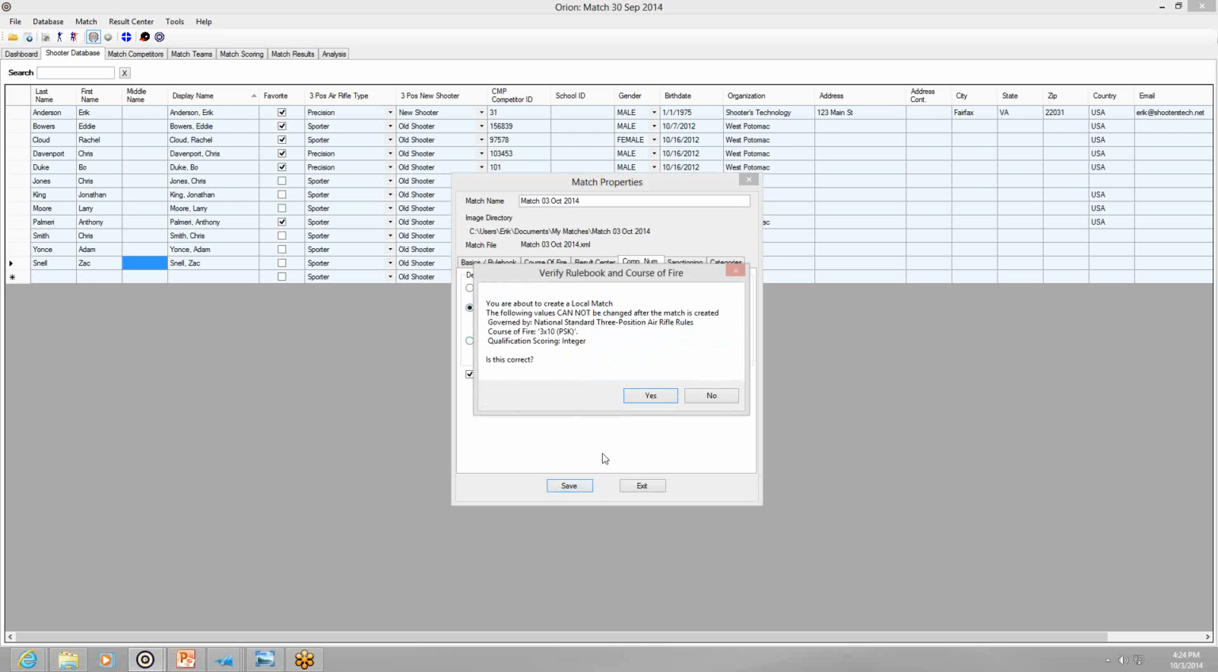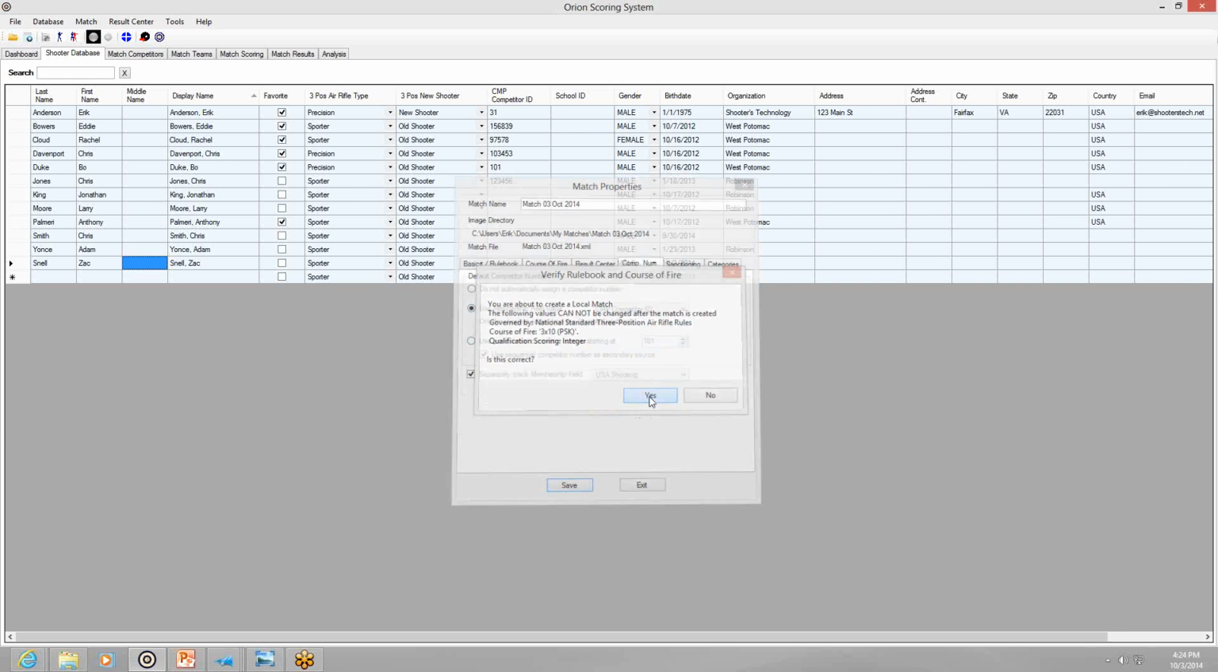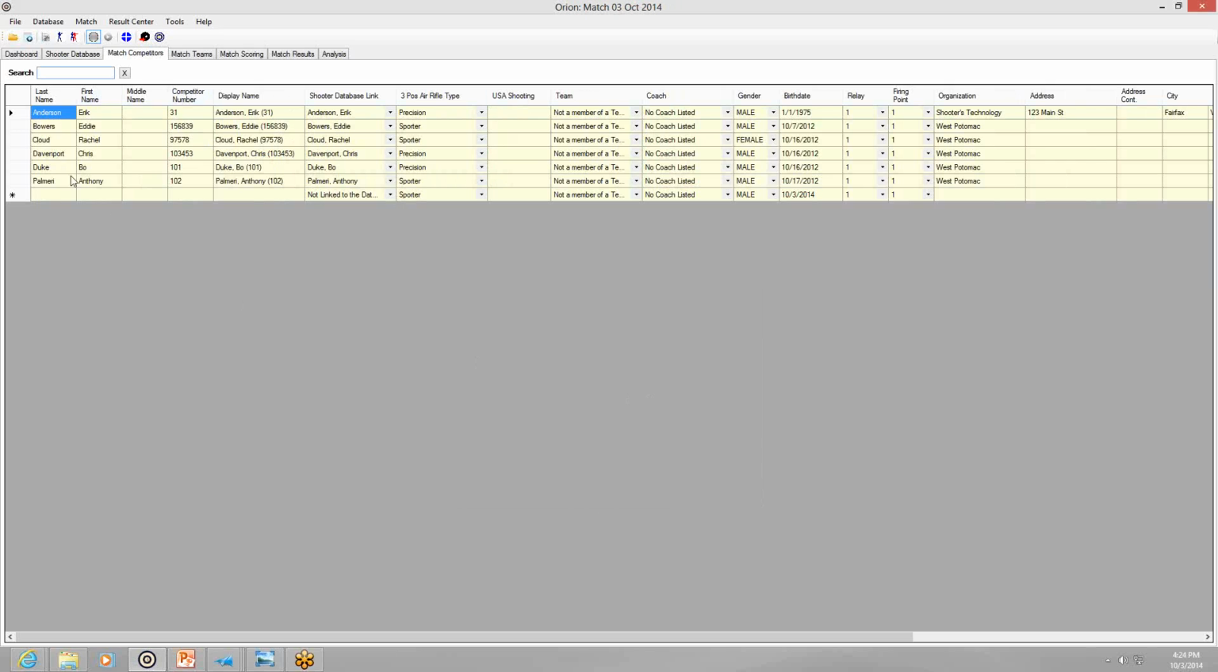All right, so when I click on Save, the very first thing is it is going to confirm specifically the rulebook and the course of fire. Both the rulebook and the course of fire can only be set when you're creating the match. They cannot be modified after the match is created, so you want to check and double check that these values are correct. When I click on Yes, the new match is created.